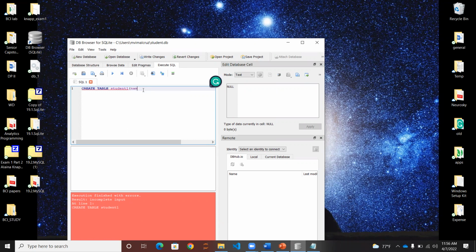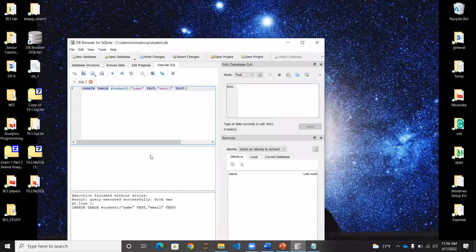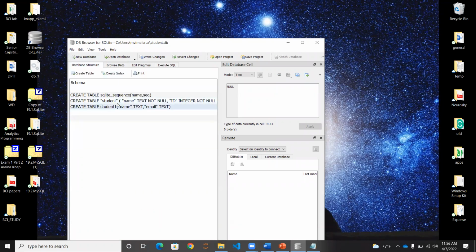So the name, this is just the table that we're going to delete later on. So I'm just going to create it with a single table. Email, and that is also text. Now let's execute this. So you can see we have created new tables. You can see we have two tables now: create table student and create table student1.